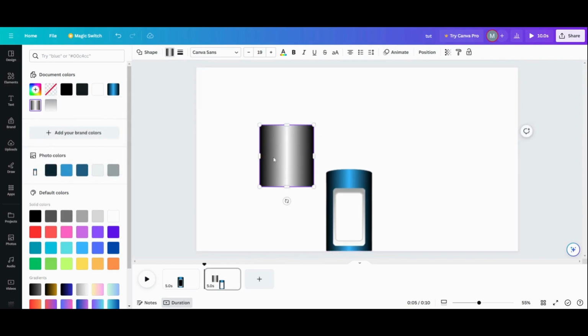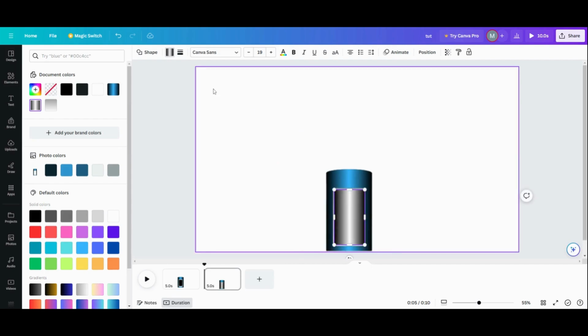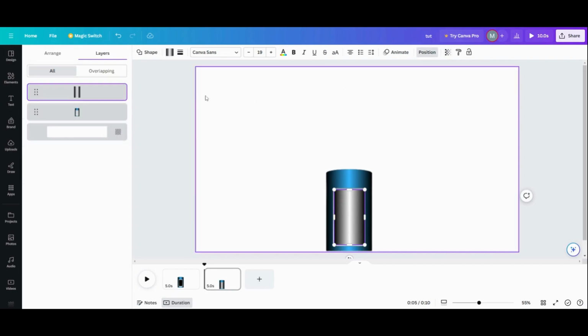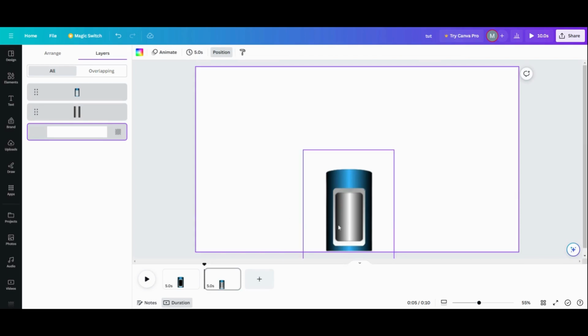And then what you want to do is make this small and be able to go behind here, like so. So we're going to get in the position. We're going to turn that behind. And that's how your interior slit is going to be.